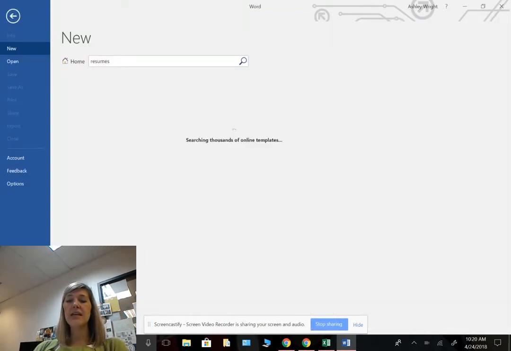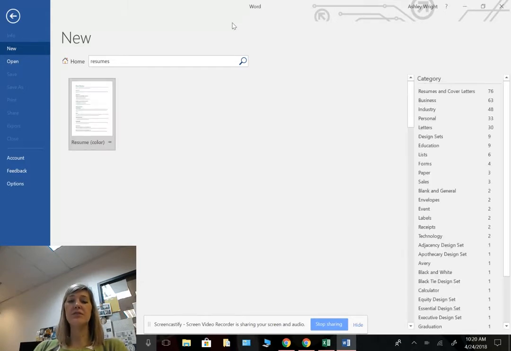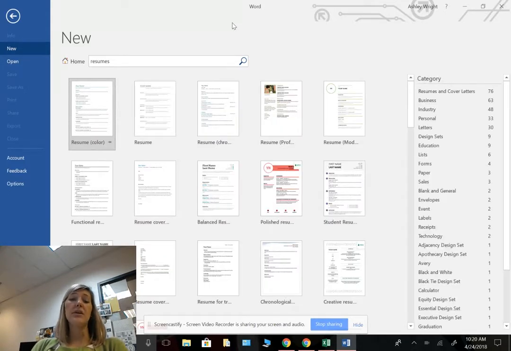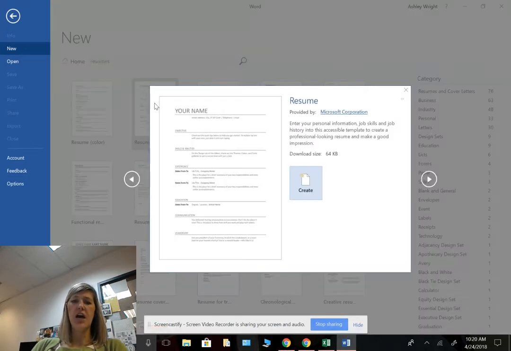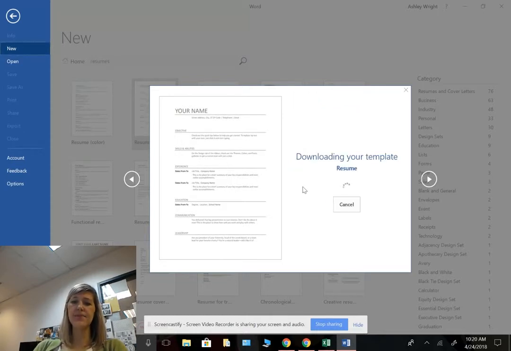And I want to look for something that's professional, but also is going to fit my needs. And normally, honestly, I would create this from scratch, which we'll be doing a little bit later. But again, you could use resumes that are available to you here in Word. All right, so I'm going to go with the second one because it looks pretty good. So it looks like this is just called resume, and you can kind of see what it looks like here. So I'm going to go ahead and hit create.